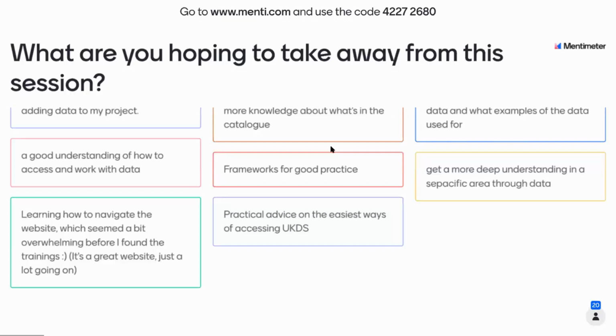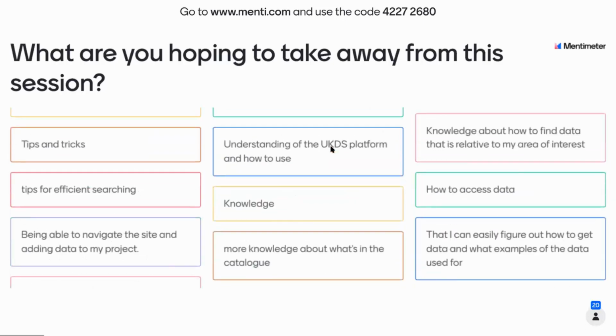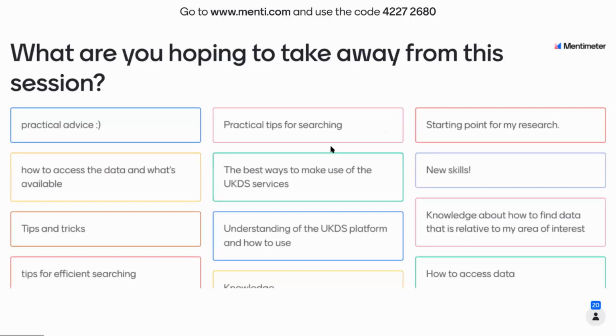I hope that you will be taking all of this away. Learning to navigate the website, which seems a bit overwhelming before I found the training. Yes, we do have a new website as well. So I know that it's slightly different to the other one as well. So things have moved about. But yes, we will be walking through key points of the website in this through videos, and you will have a chance to go off and take a look yourself as well. If you've got any questions once you've actually done it, we can come to those at the end.